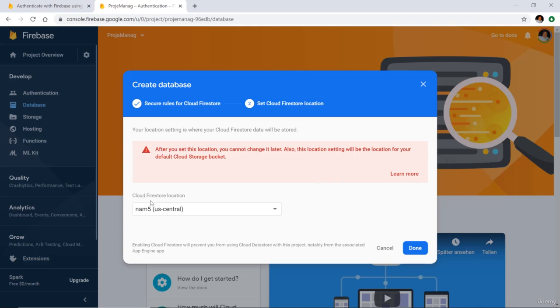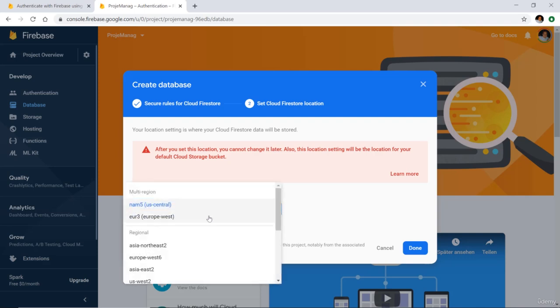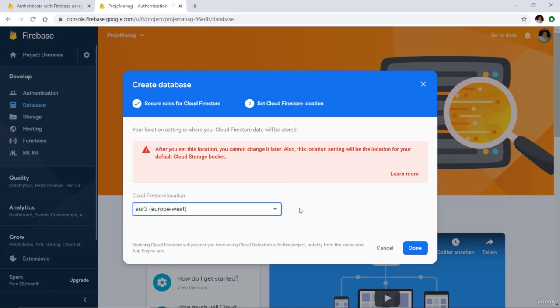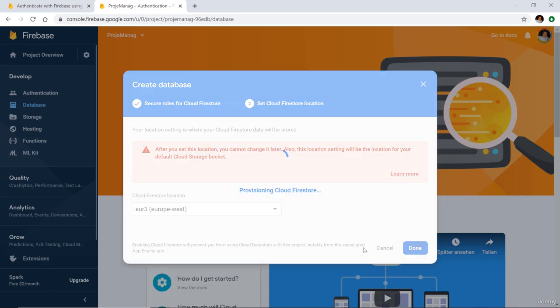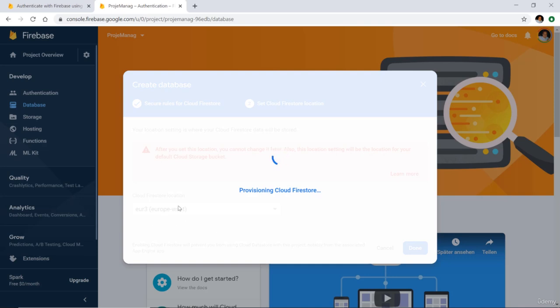Then you have to select your Cloud Firestore location, so where the data should be located. You have, of course, multiple different options here. I'm just going to use Europe West because I am in Europe, and then I'm going to press done. If you have an application where your user base will be mainly in another country or in one specific country, then you definitely have to consider putting your Cloud Firestore location specifically at that location.